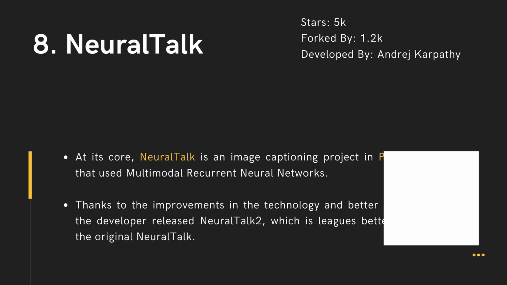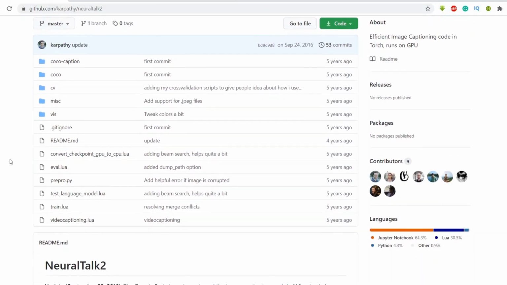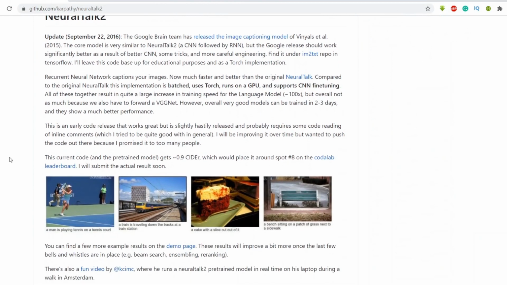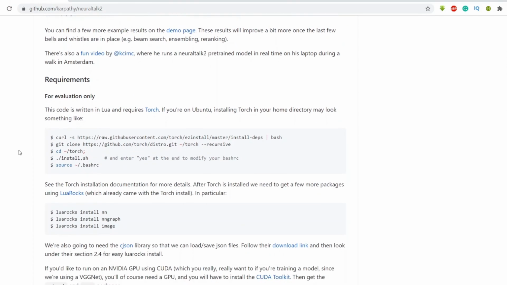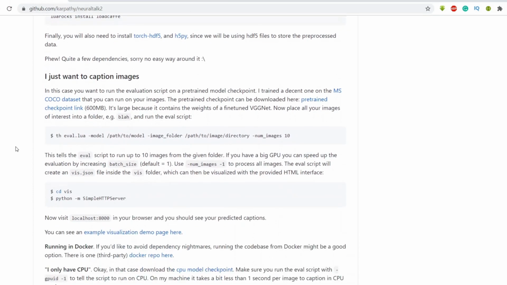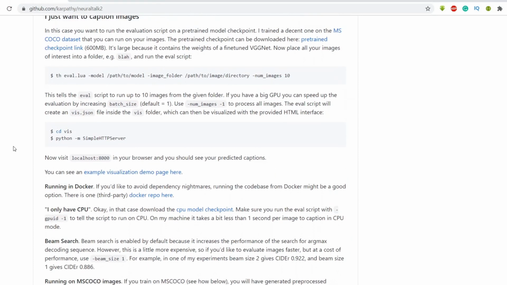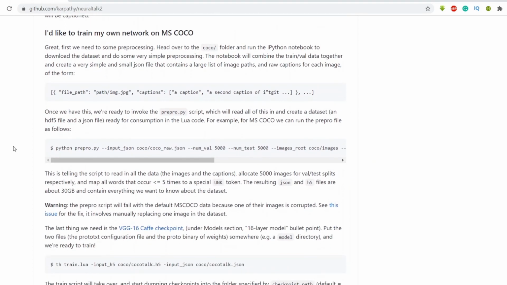The next that we have is Neural Talk. At its core, Neural Talk is an image captioning project in Python and NumPy that used multi-model recurrent neural networks. Thanks to the improvement in the technology and better hardware support, the developer released Neural Talk 2, which is leagues better and faster than the original Neural Talk.